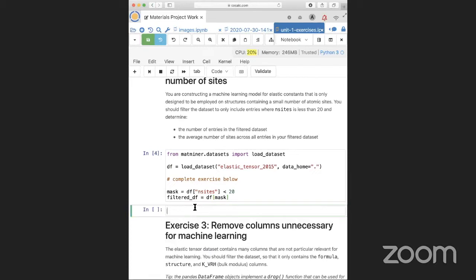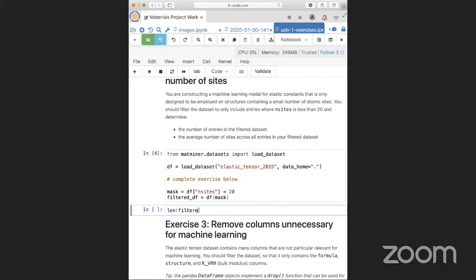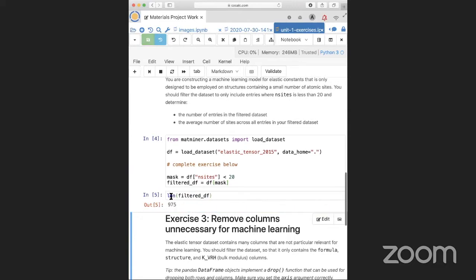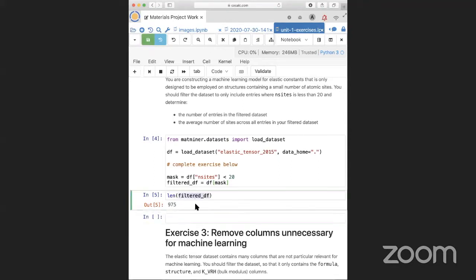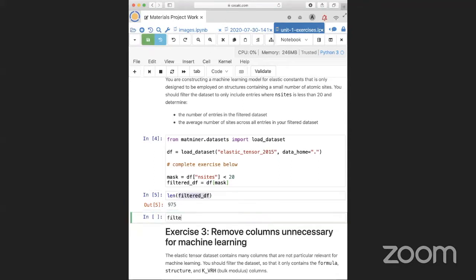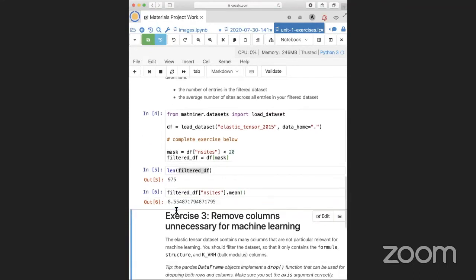We can then look at the number of materials if we wanted, just using the len command. So we can say len filtered data frame, and that gives us 975. And we can get the mean number of sites using the mean command of pandas data frames. So we can say filter df, ask for the n sites column, and then call the mean function on that. And you can see here the mean number of sites is 8.55.